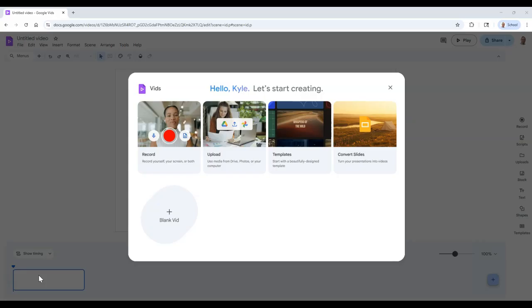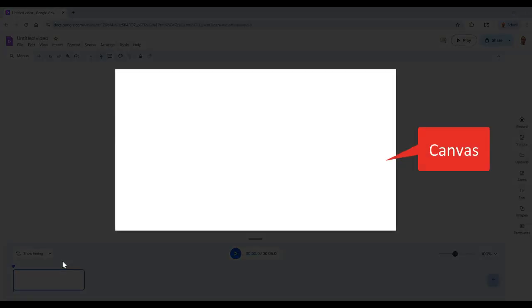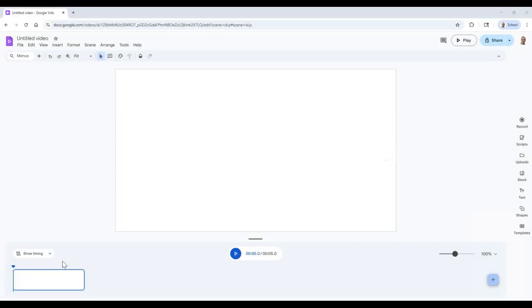There you can add media and other elements to your project. Let's start with the blank canvas so we can get an introduction of the layout in Google Vids. When starting a project, you'll see this blank white space, which is called the canvas. This is where you build and edit your video scene by scene. You can drag and drop media, add text, shapes, and arrange all visual elements of your video here.